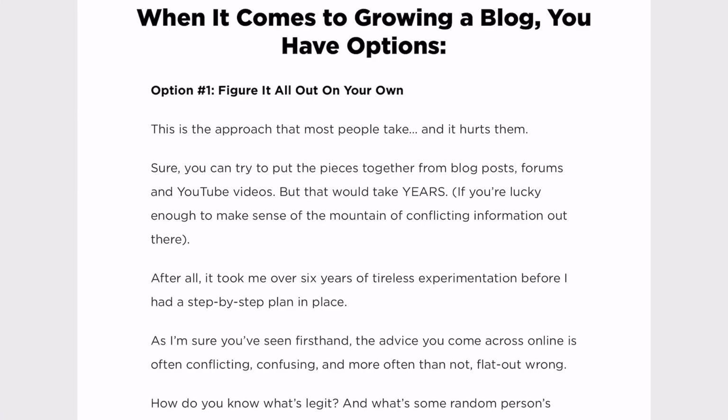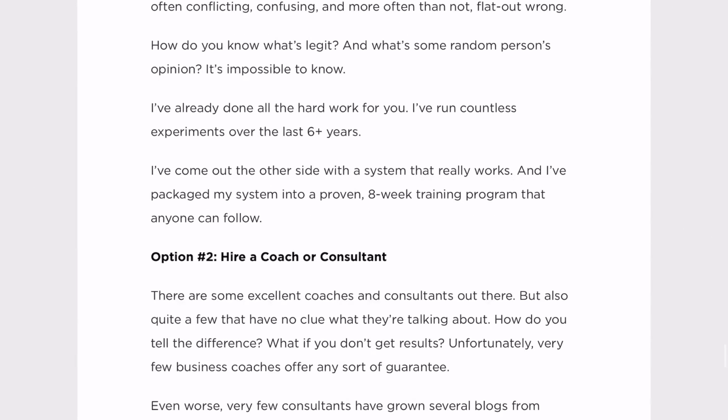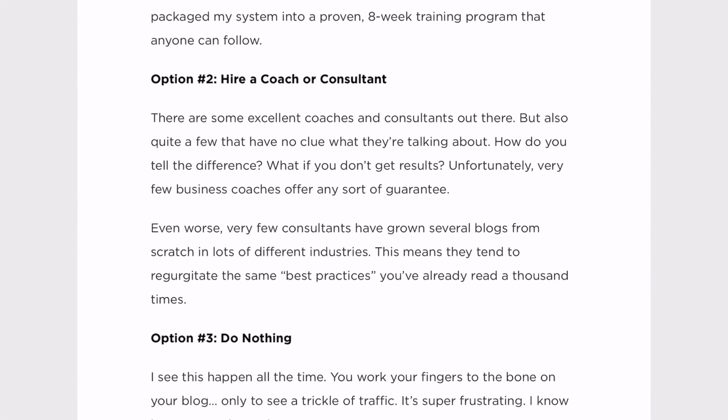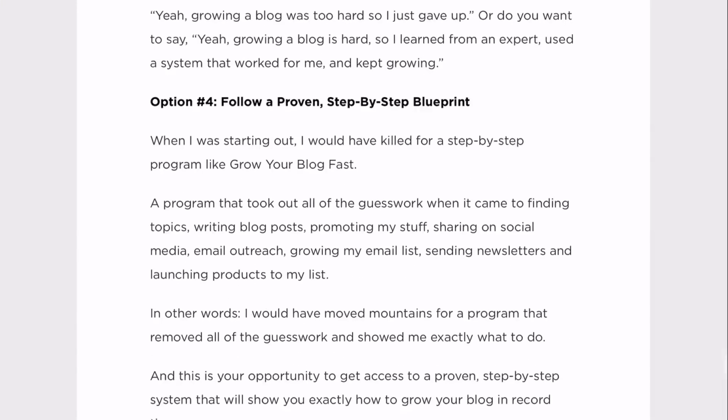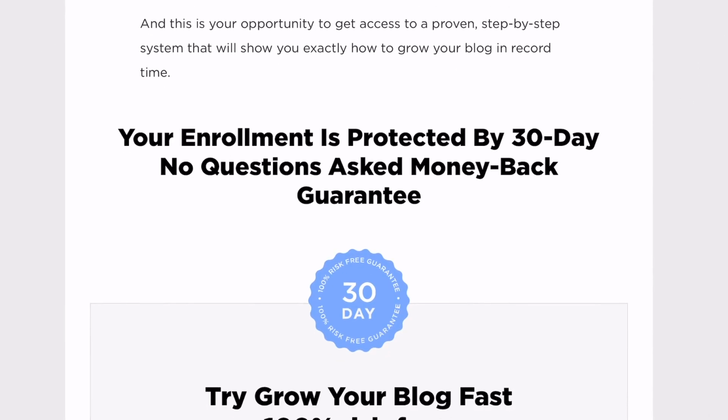And right now, again, he's using a pretty powerful persuasion technique, which is not forcing anyone to enroll in the course, because he's telling you that you have different options. Option number one, figure it out all on your own. Okay, good luck, because it took him more than 7 years. Option number two is hire a coach or a consultant. Option number three is do nothing. And of course, he's going to finish with option number four, follow a proven step-by-step blueprint. And this step-by-step blueprint is, guess what? His online course.